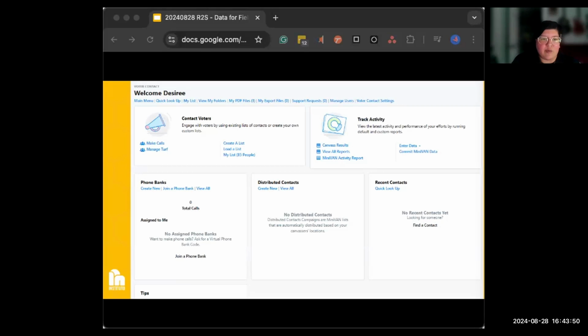However, this dashboard will be a place where you can get a high-level overview of your lists, your canvas activity, the progress of your phone banks. It also has quick links to your canvas results report, your MiniVAN activity report, and the MiniVAN commit page for now while we're still using it. And I'm sure that that will be replaced with the report page with auto commit when that rolls out. So that's the high level overview of committing and reporting your MiniVAN data. And from here, I'll pass it to Victoria.